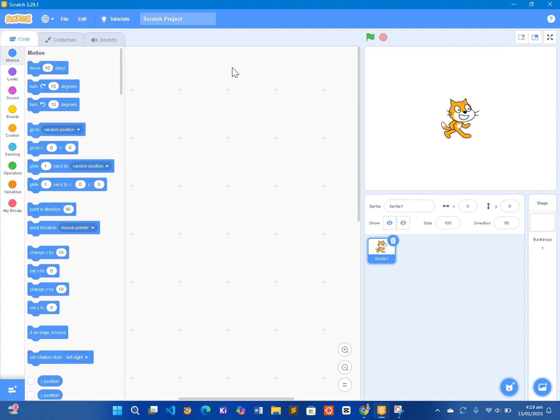Away from that, this area is the scripting area. This is where you drag your blocks, and this is the stage. This is where your sprites live. This is where they act. And by default, the cat is the first sprite.